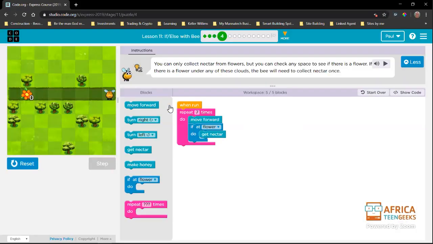I want to show you this one more time. So what happened here? We told him to move forward 7 times. And every time he moves forward to check if there is a flower. And if he did find a flower, meaning this if statement is true, he gets nectar.